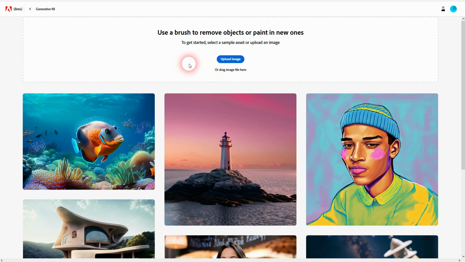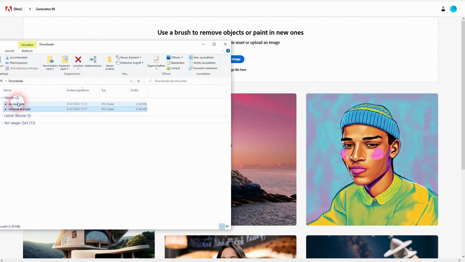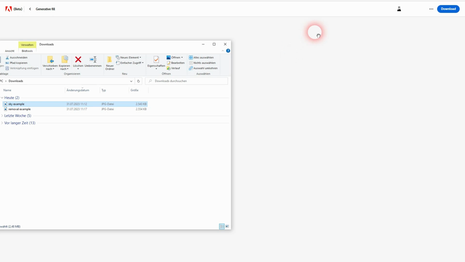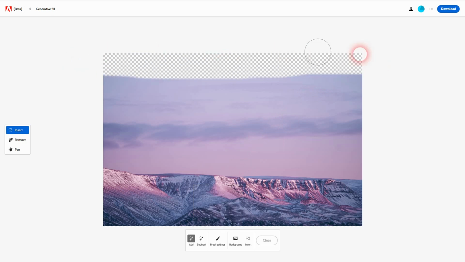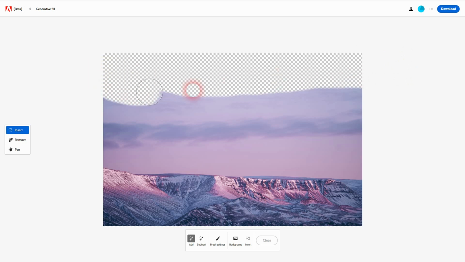So removal is already very good, but when it comes to adding stuff, it's a little bit of a hit and miss. Let me use this image right here. And I want to insert something instead of just removing stuff. Let me size it up right here. And I want to get rid of the sky. It's too dark for me. I want to have a blue sky on a sunny day right here in the mountains.